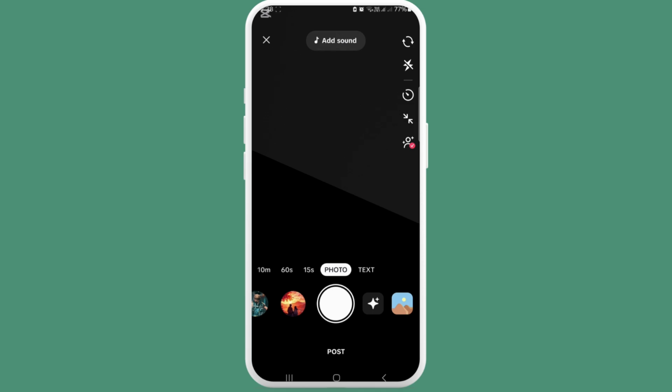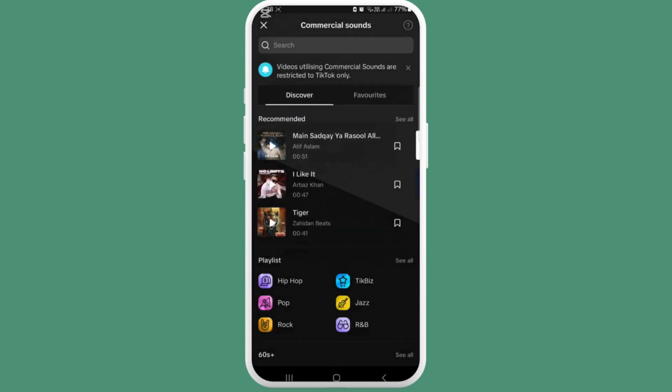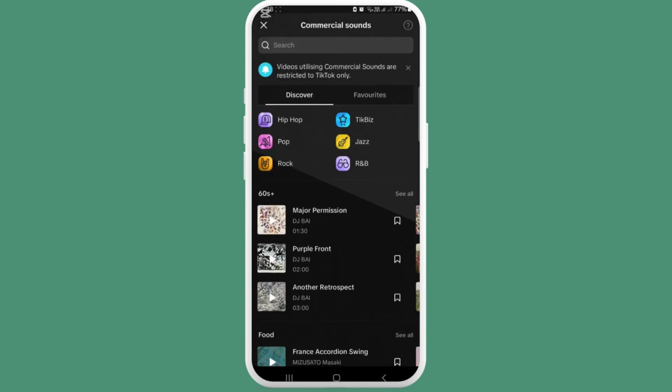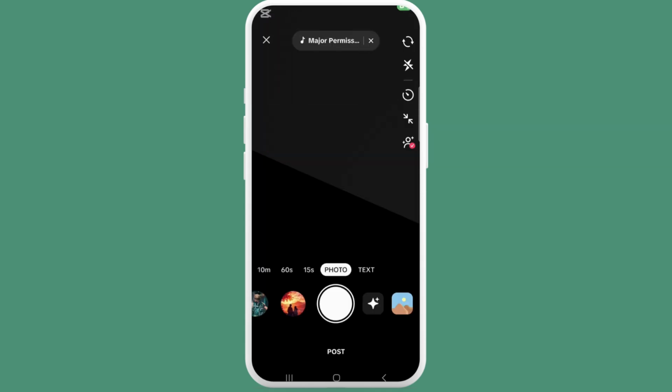Firstly, open your TikTok, then at the bottom you can see a plus icon. Tap on it and there you can see create post of 40, 60. What you can do is tap on the desired sound that you want. Tap on it and tap on the tick icon, then your sound has been added.